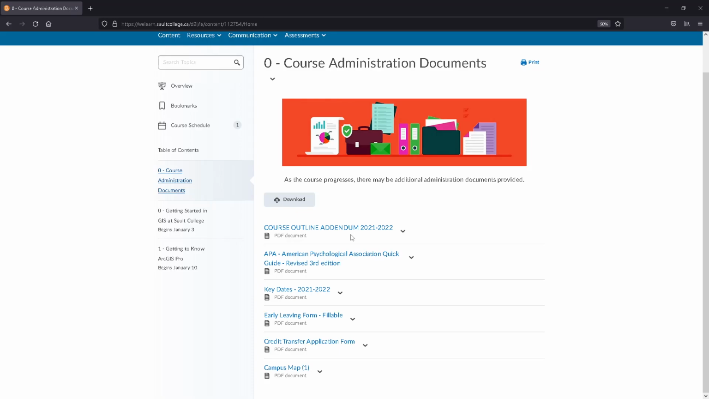But then there are also some other guides that you may use, not just for this course. There's some key dates. If you are planning to drop the course, you better drop it by a certain date if you don't want to have financial penalty, or drop it by a certain date if you don't want academic penalty. That stuff is in there. There's a campus map I threw in there, credit transfer, early leaving, all of those sorts of things are sitting in these admin documents in that module.